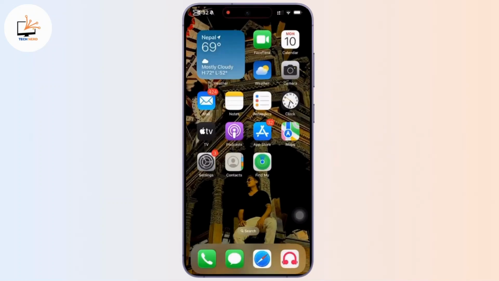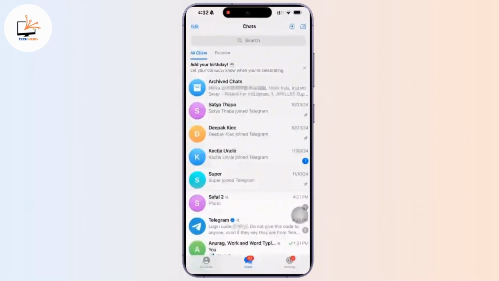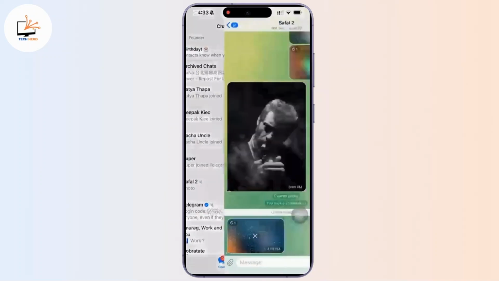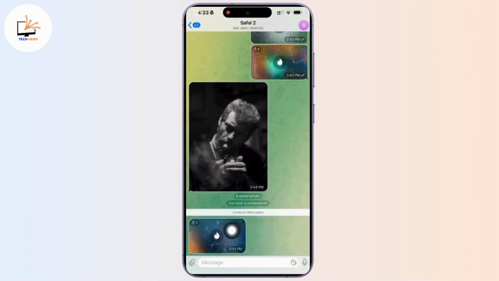So first thing first, open the Telegram app on your phone and make sure that you're logged into your account. Now, once you have opened the app, simply go to the one-time photo message that you want to save.